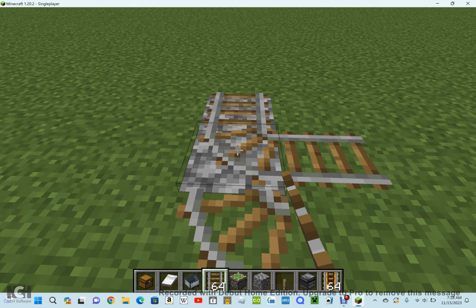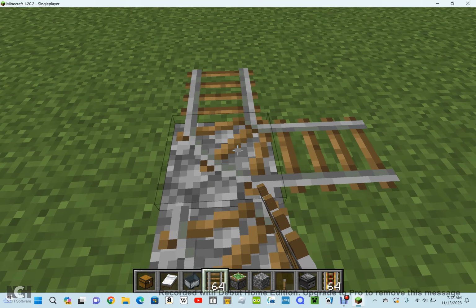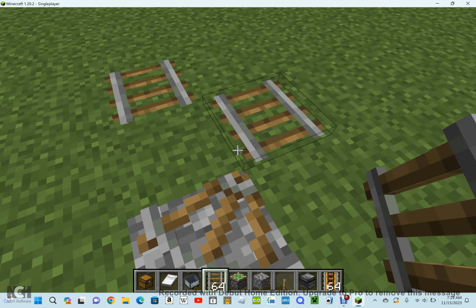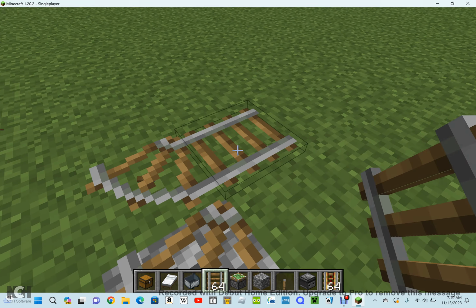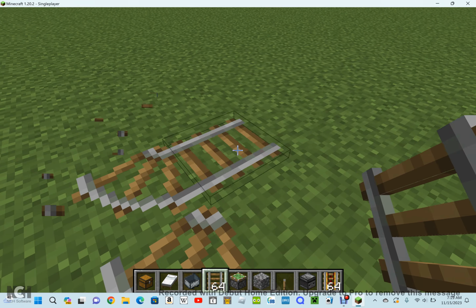1 rail, 2 rail, 3 rail. Mine. 1 rail, 2 rail, 3 rail. Mine. This should take you a while. You're going to go so fast that it's probably not going to take you very long at all.